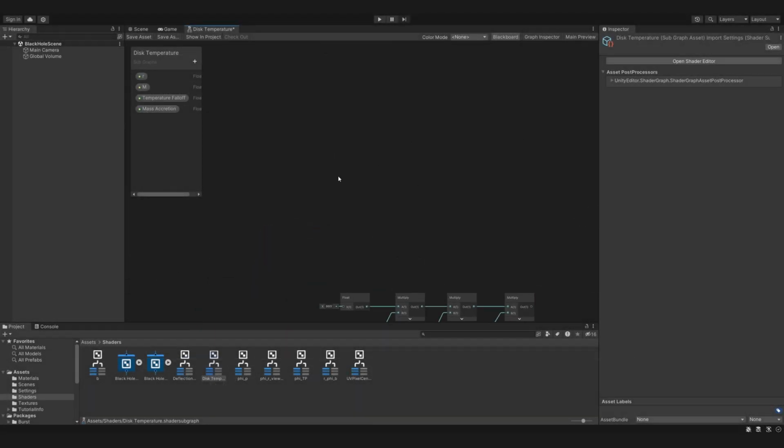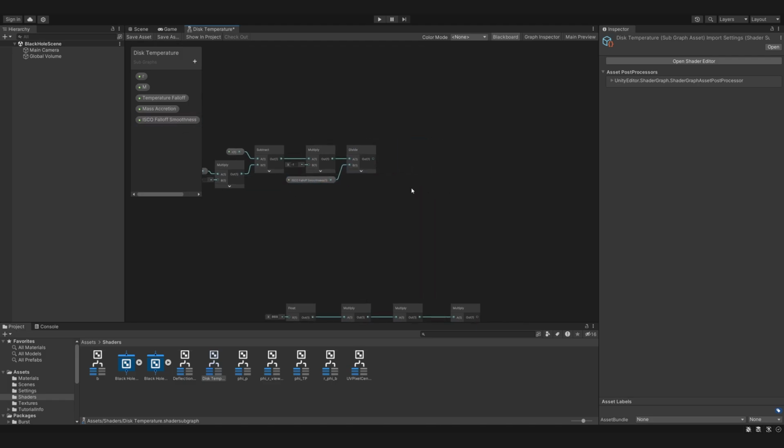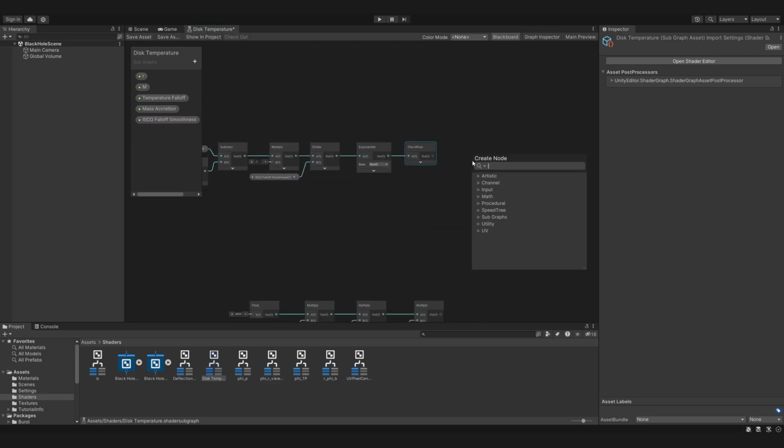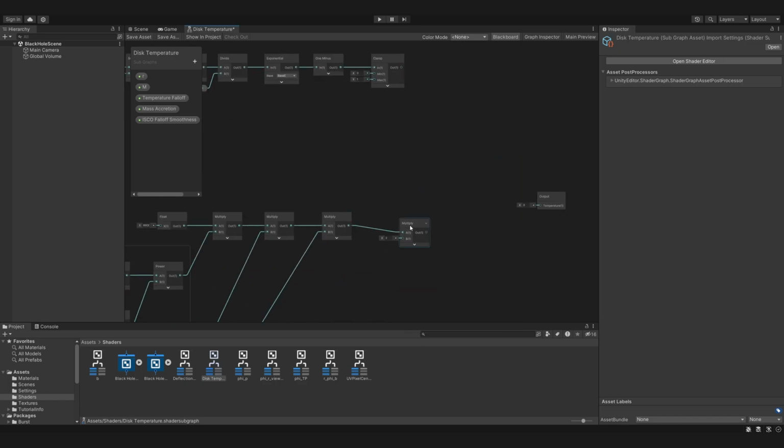To implement this in the shader, we subtract 6 from R, multiply that by minus 1, divide by the ISCO cutoff smoothness parameter, take the exponential of that and do 1 minus that. Finally, we clamp this between 0 and 1.